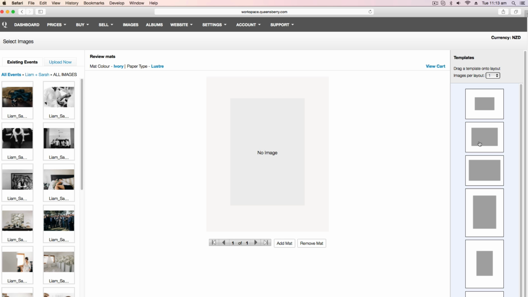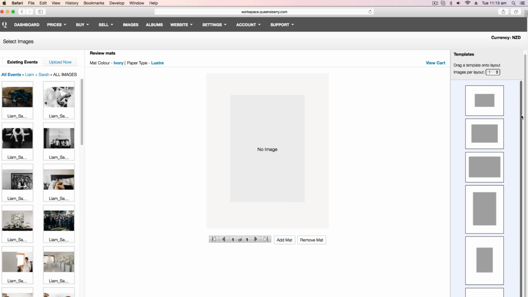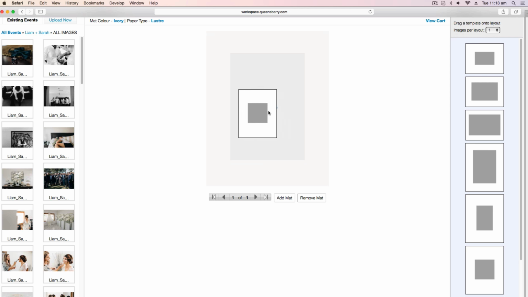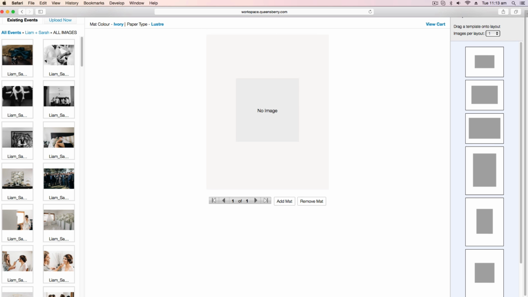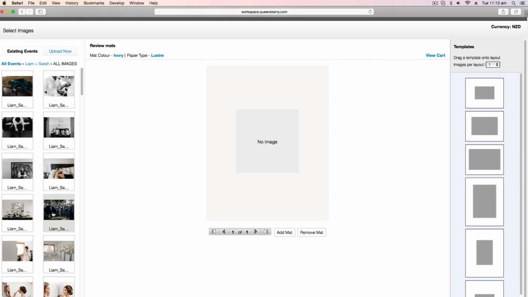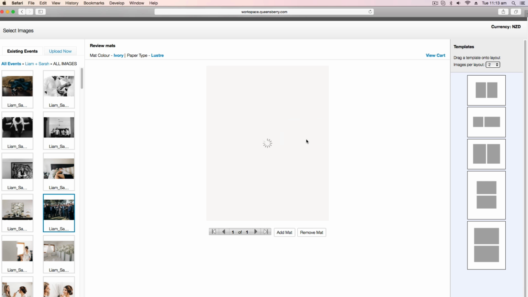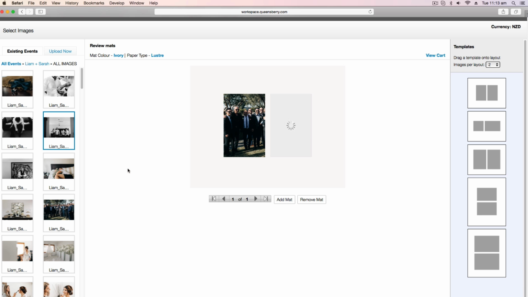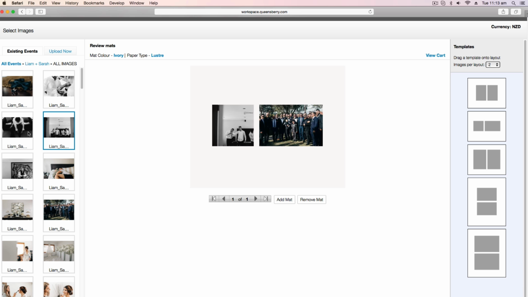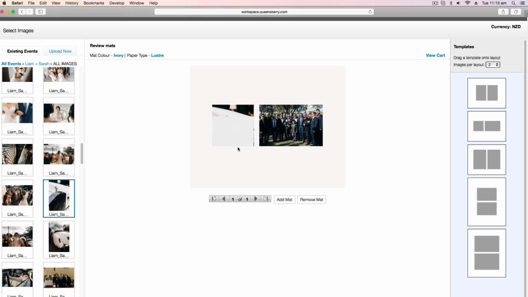Over on the right hand side here are the templates you can choose from for your mats. Click and drag those over onto the mat to change these. Once you've found a template you're happy with, you can click and drag an image over into the square. You can click and drag and zoom and reposition. You can also choose templates with multiple apertures and click and drag to reposition. Try a few different template and image combinations to see which one you like best.